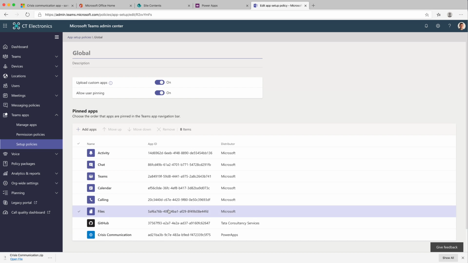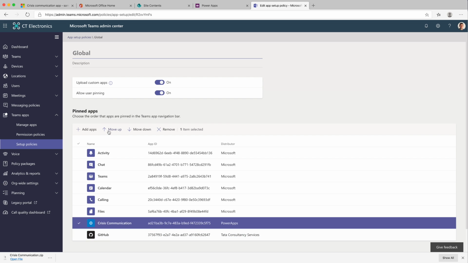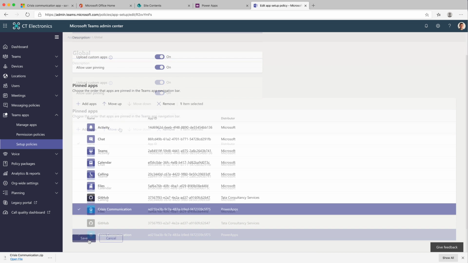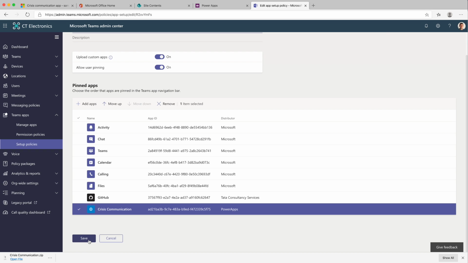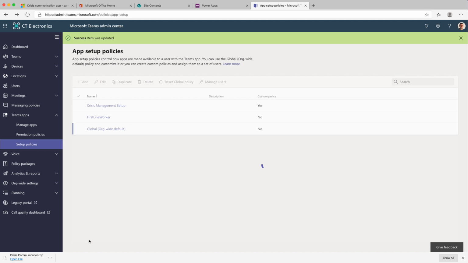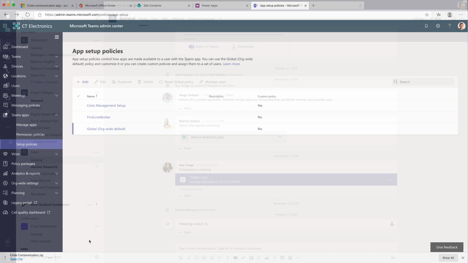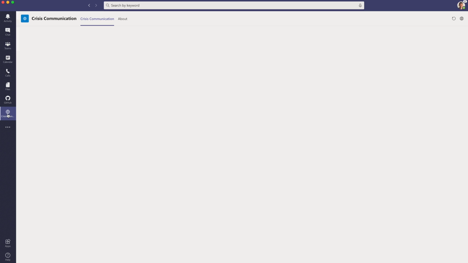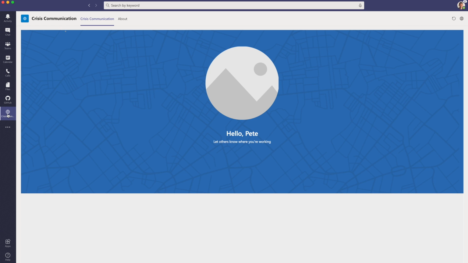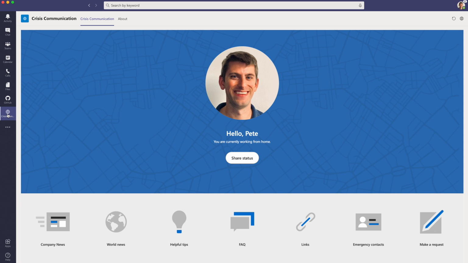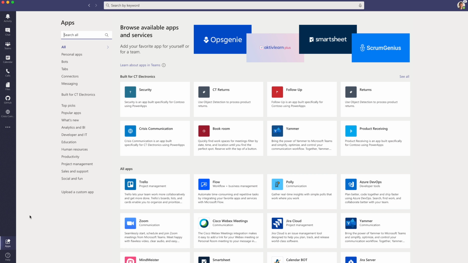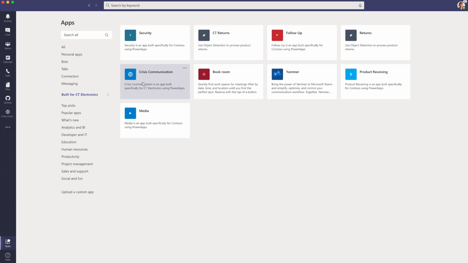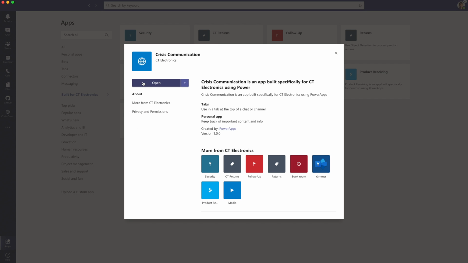Once you're done adding the app, you can bump it up and down inside of the app bar by selecting it and clicking Move Up and Move Down. Once you're happy, you can click on the Save button. Setup policies can take up to 24 hours to take effect. Once the policy has propagated, you'll be able to access the app by simply clicking on it in the app bar. While users wait for the app to be propagated, you can also access it from the app catalog. Simply select the app and click Add.